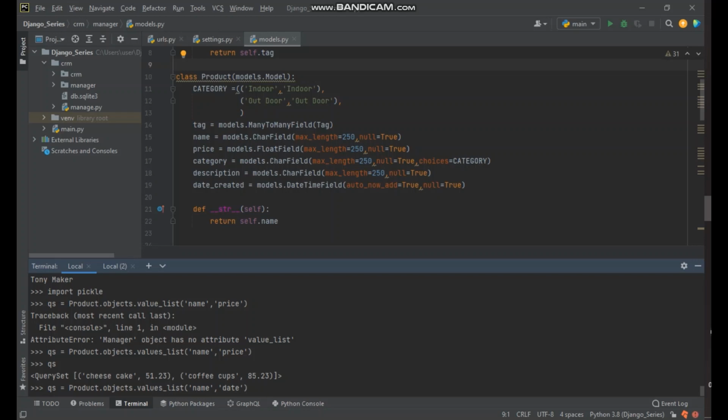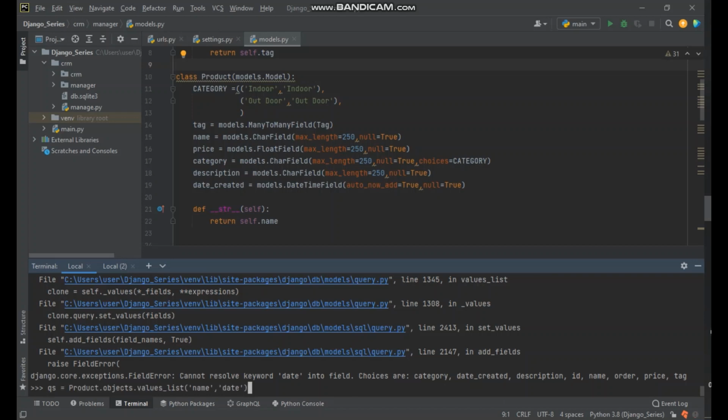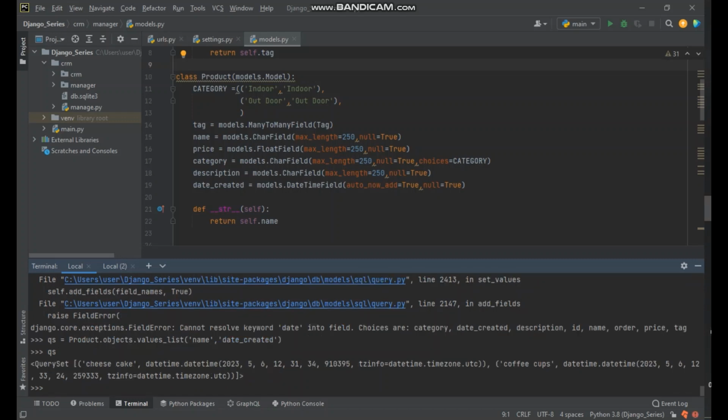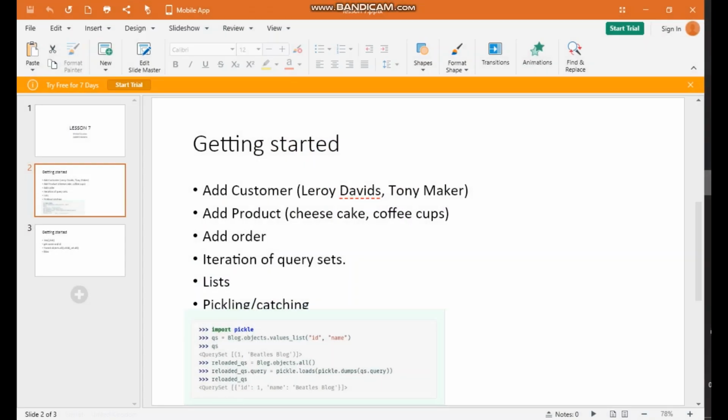And let me just do this. It's giving me an error. Oh, sorry, spelling error. You have to make sure that the spelling matches, because that's how Python operates. So we have qs. As you can see, this is cheesecake and the date. This is the date and the time, and also here coffee cups. So this is how Python computes the time, and that's why it is shown this way, in this form. So that is how we just used the values_list.